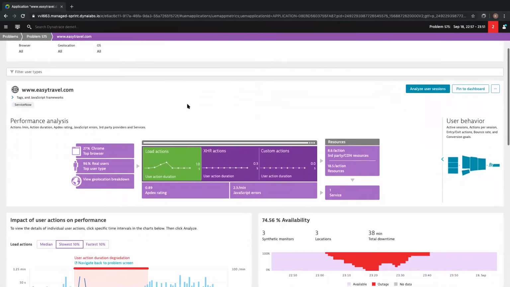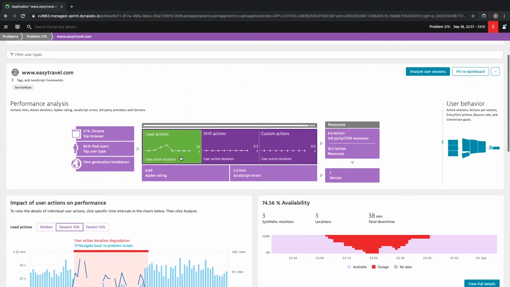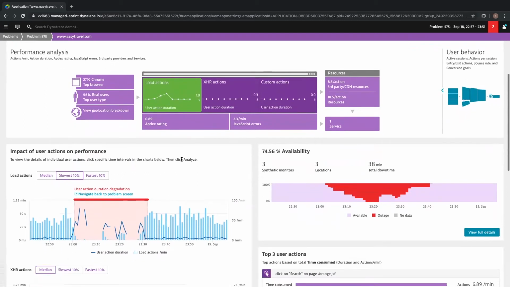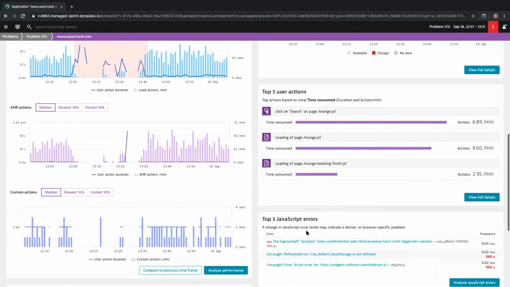From this view, we can also see that there's an impact of load actions with this web front end. We can also see the impact of user actions before, during, and after the problem. And we're grouping together availability information across your synthetic checks. We've also got the top user actions which are being observed and the top web front-end errors. Dynatrace is providing you a holistic view of your application's health and performance on the web front end. Let's go back to that problem ticket.